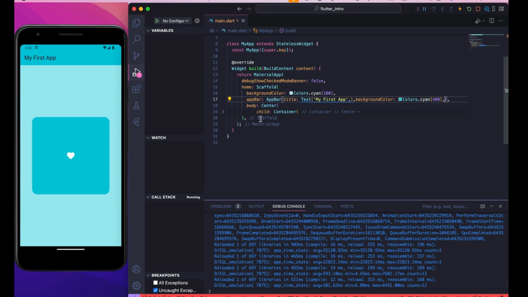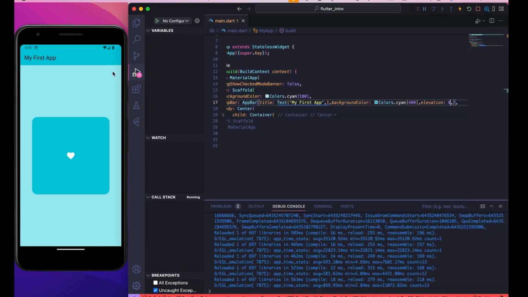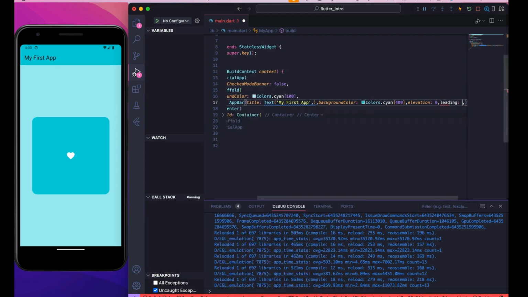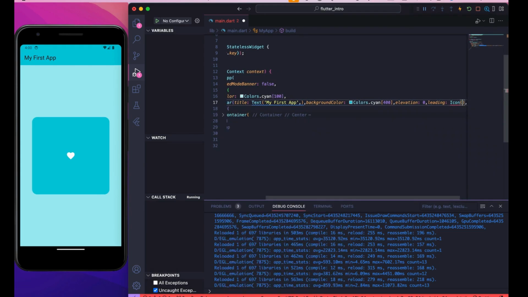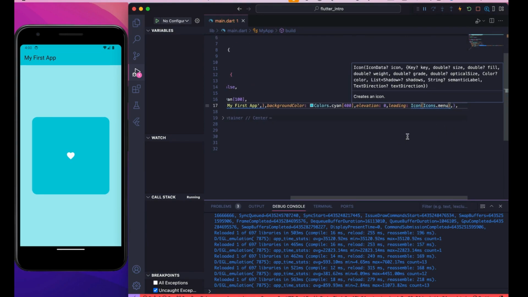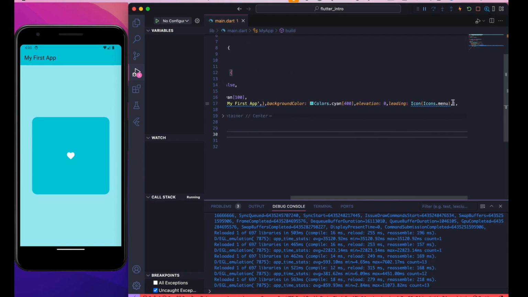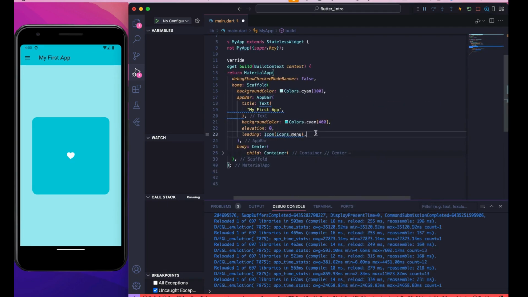After that we can add, like in the iOS version you will see an elevation also, and we can view this, right? So it will remove any elevations below the curve. After this you can also add an icon at the start, which is leading, and it requires again a widget. So for that you can just add Icons dot, let's assume menu, right? Okay, like that you can see the menu, right? Let me just format this again.